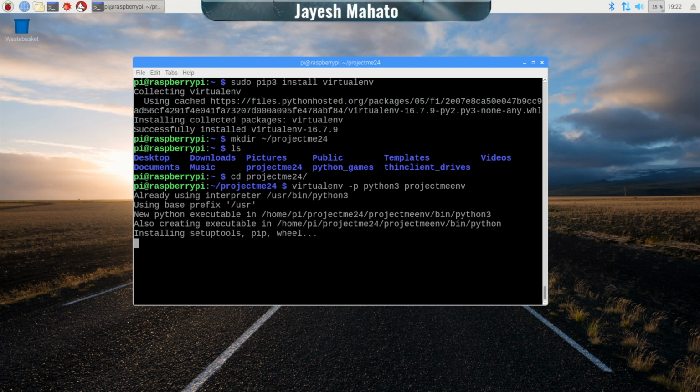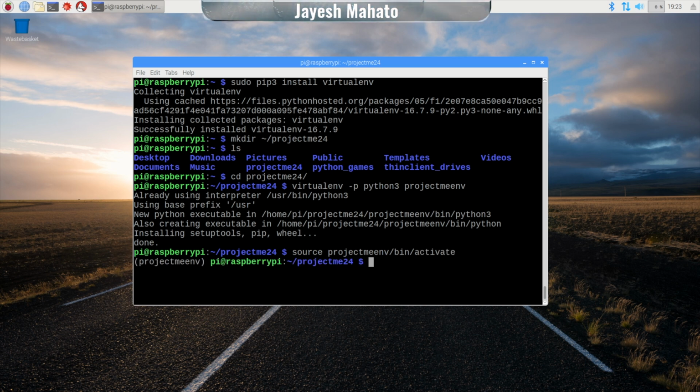It'll take some time to create the virtual environment. We have completed creating the virtual environment. Now we can activate the thing. source projectmeenv/bin/activate. Okay, so now I am inside the projectmeenv right now.